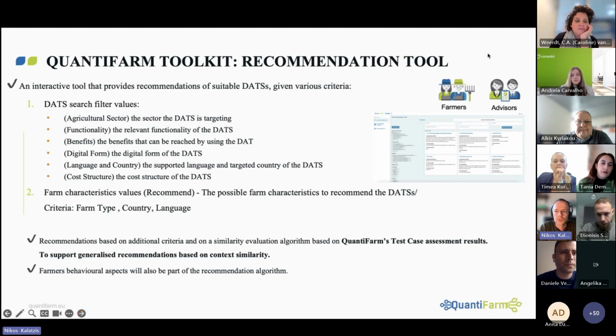Going now into the tools. As I said before, the tools are somehow targeting different types of users. The recommendation tool is one of the main interfaces of the QuantiFarm Toolkit to the farmers and the advisors. The objective here is that the user provides a number of properties, of characteristics, for which he or she would like to see recommendations of relevant DATs.